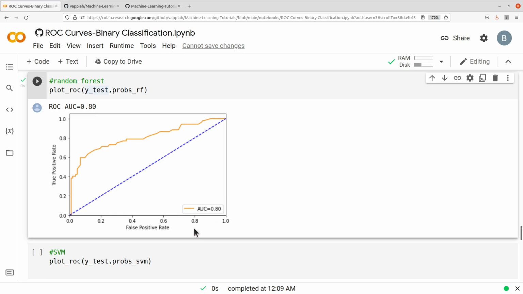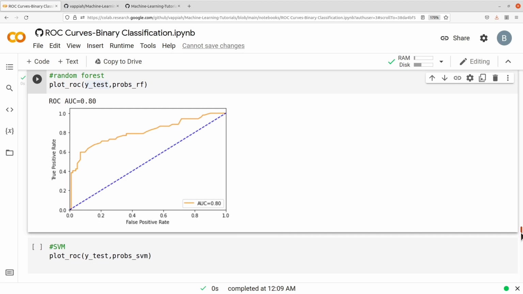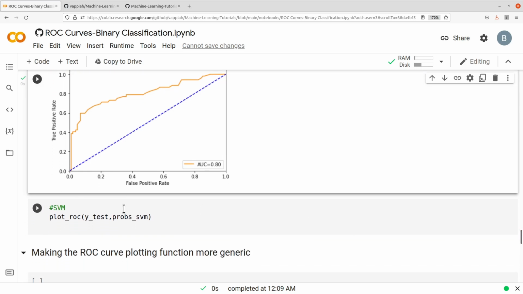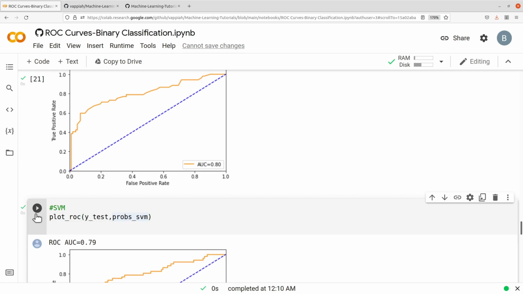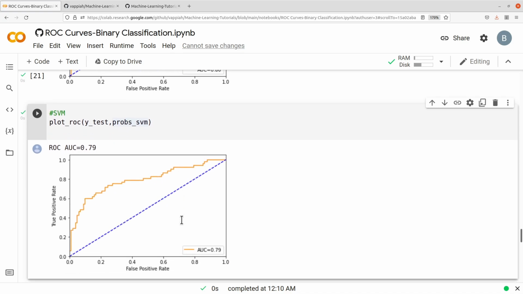If the AUC value is closer to 0, that means the model is not good. It's performing poorly in terms of being able to distinguish between the outcomes. But here it's 0.8, so it's close. It's a good model. So let's plot for SVM, and then let's see how it goes. So we have SVM also here.